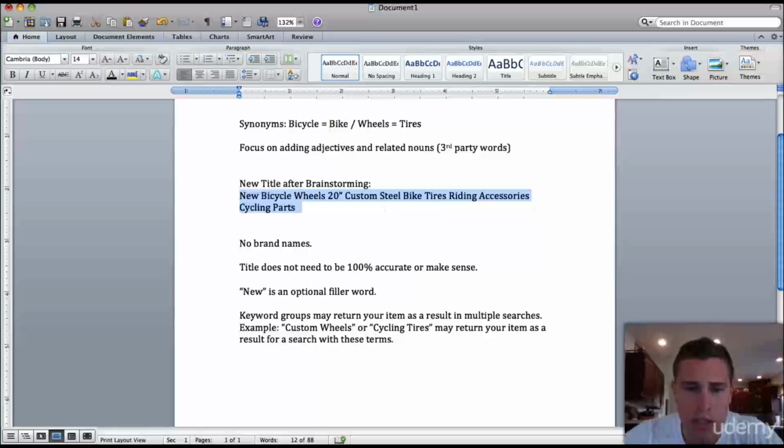All right, so just an example of this: new bicycle wheels, 20-inch custom steel bike tires, riding accessories, cycling parts. That doesn't make sense, okay? But it is jam-packed full of keywords that people will be looking for, people that are interested in bike tires. Even if they don't originally come on eBay looking for bike tires, these are all words that people that ride, that do bicycling would be searching for, and those are the type of people we want to get that product in front of.